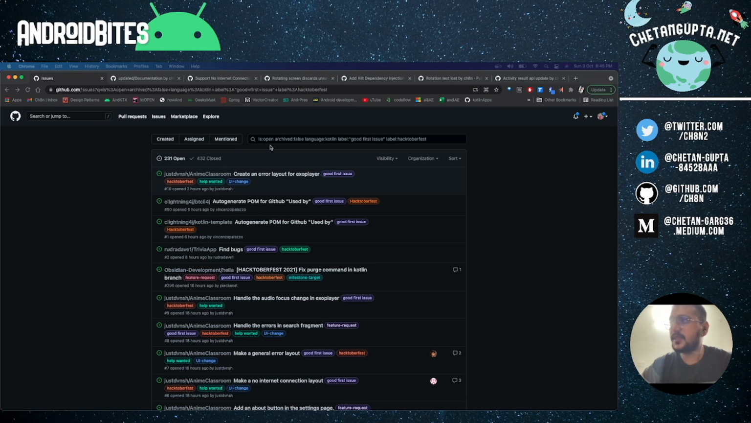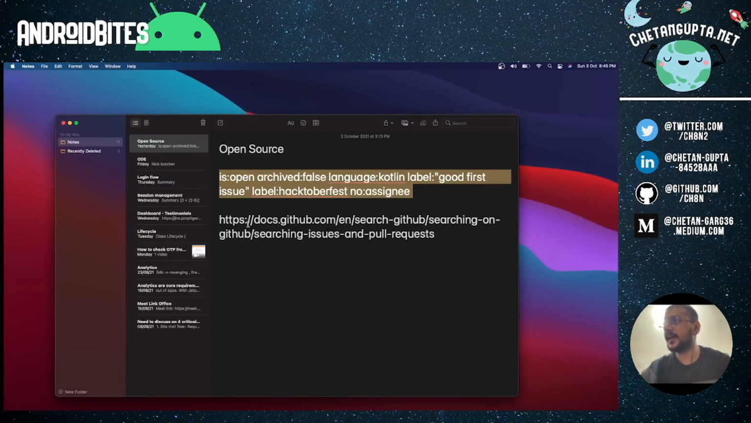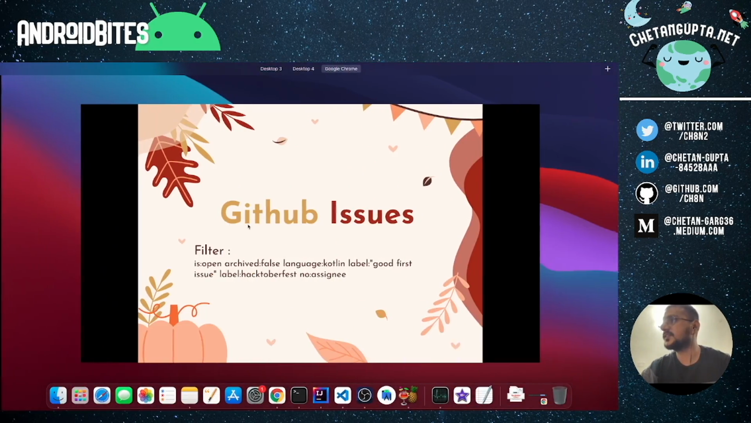But if you use this filter, you will get beginner level issues that you can easily solve. So all the beginners who are starting for the first time, or just want to complete Hacktoberfest as soon as possible, can use this filter and solve these issues. Okay, I will drop the filter link inside the Slack channel after this session, right?